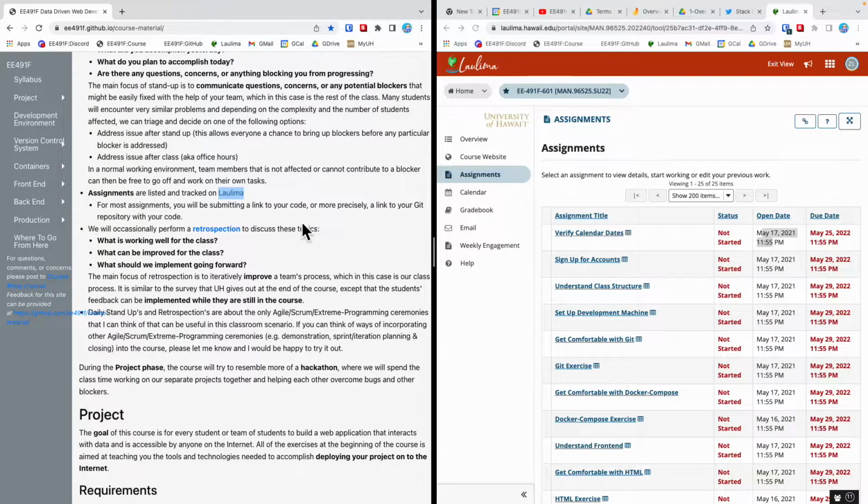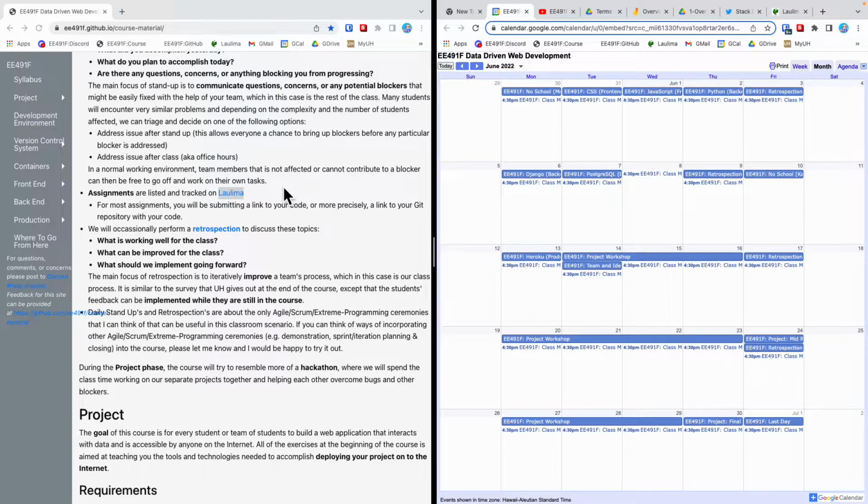We'll occasionally do retrospections. That's another agile Scrum thing. So I've tentatively scheduled it for the Fridays or the end of the week. So in software projects, we'll do a sprint where everyone has a task that's related to getting some sort of major feature working. And at the end of the sprint, the team will get together and discuss what went well, what could have been better, and what should we implement going forward.